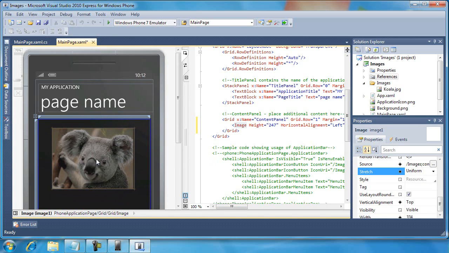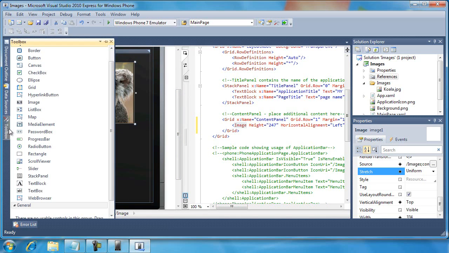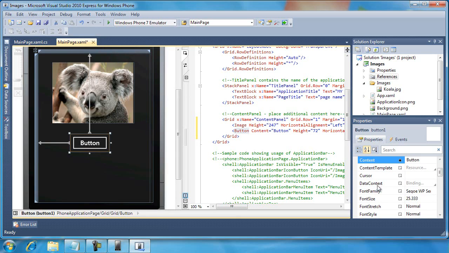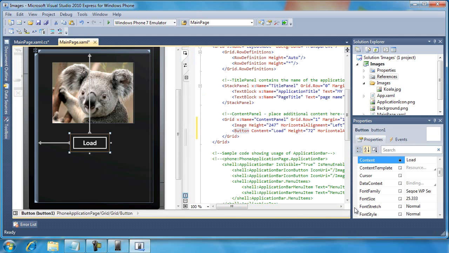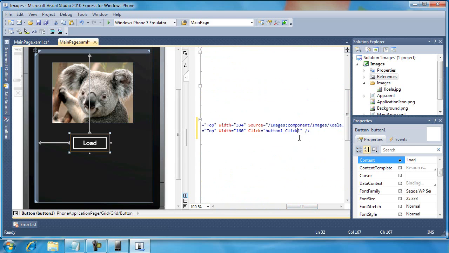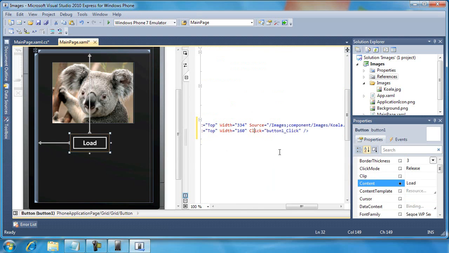Okay, so next up, what I want to do is programmatically change from this koala picture to a different picture that I'm going to add to my application. And I'm going to need a button because I want to programmatically fire this off when somebody clicks my load button. So I'm going to double click my new load button. And let's go ahead and get rid of a little remnant from an earlier version of this project. All right, now we are just about there.